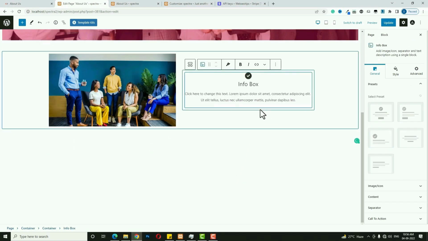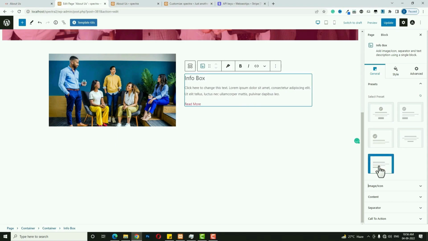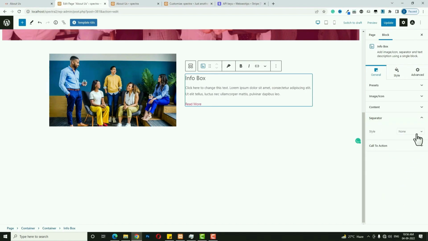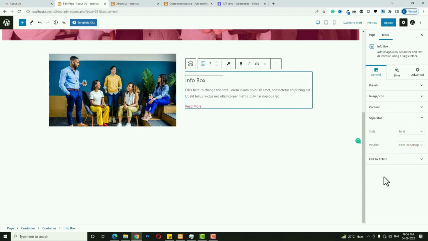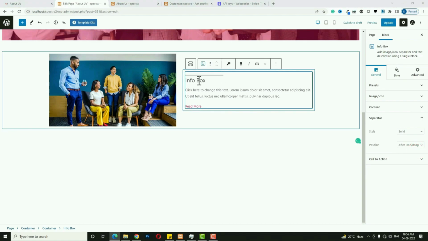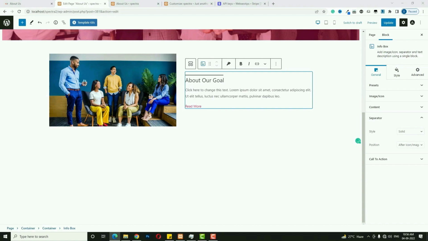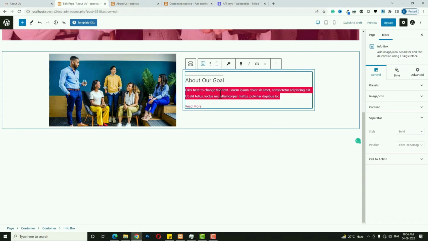Now in this info box, I think this preset will be perfect for my requirement, and I need a separator also. So click on the separator and make it solid. The position should be after icon or image. Okay. Next, I have to change the title. So my title will be this one. After that, I have to change the content also. I mean, I am talking about this one.